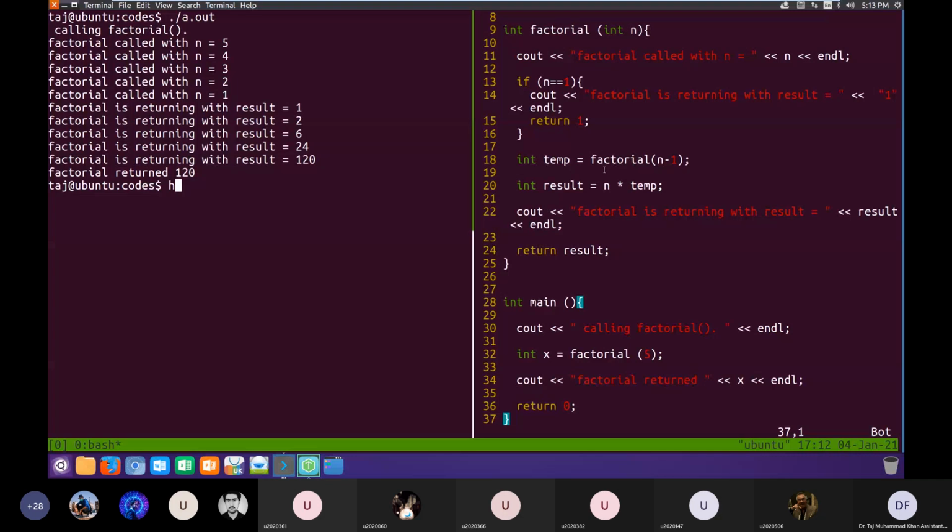Okay, so this value 24 returned by factorial 4 will be returned to the first call, where it is stored in temp. So temp of the first call will receive the value 24, and it will multiply this 5 with 24, and the result, the value 120, will be stored.